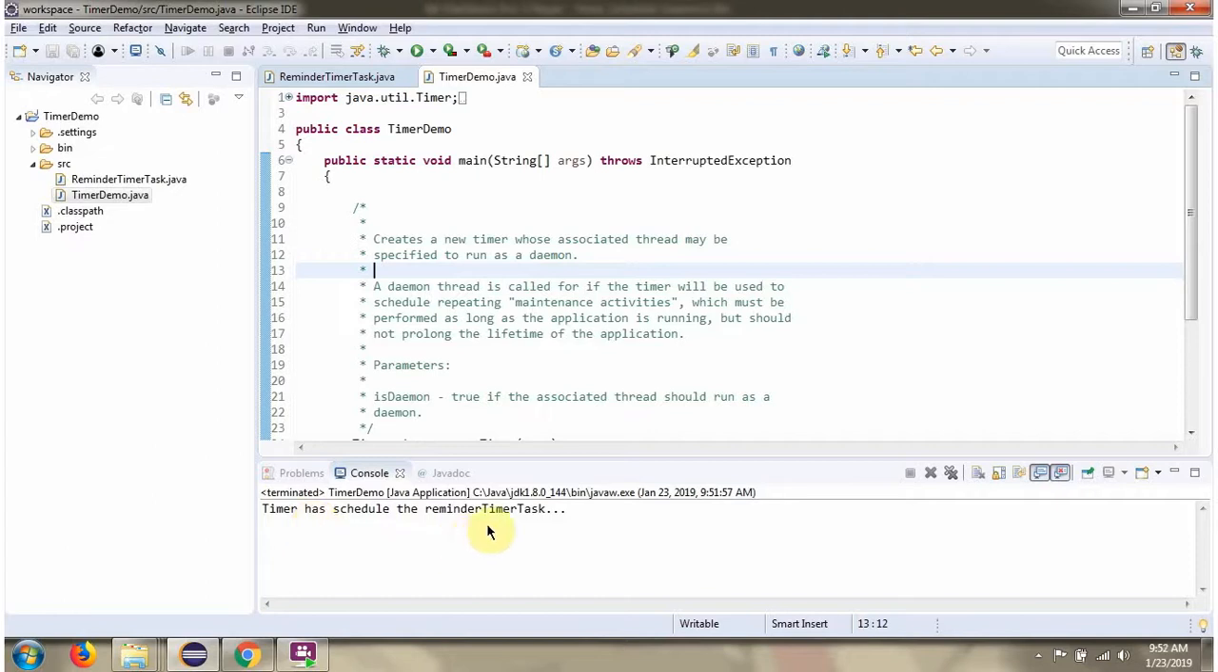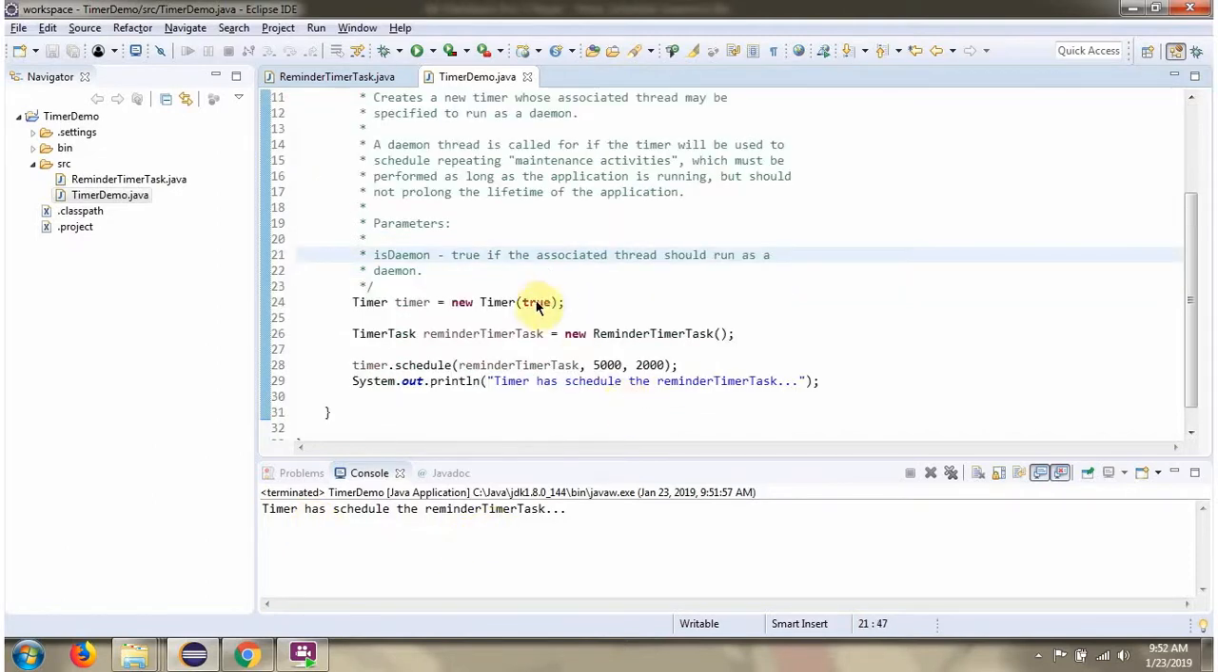And here is the output. And if we make false, then here you can see the output.